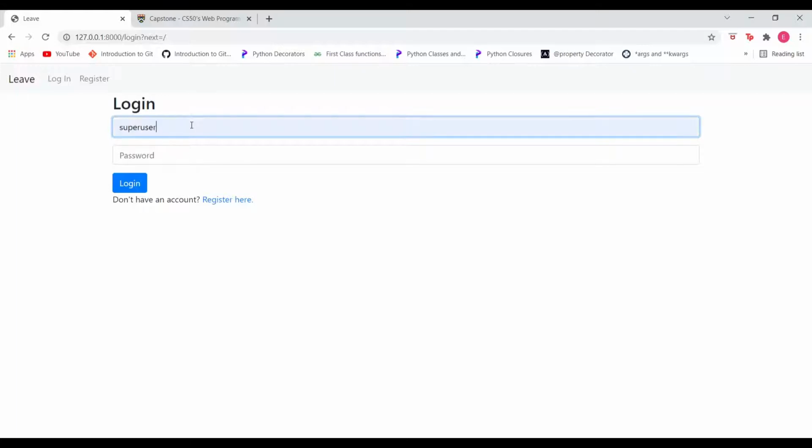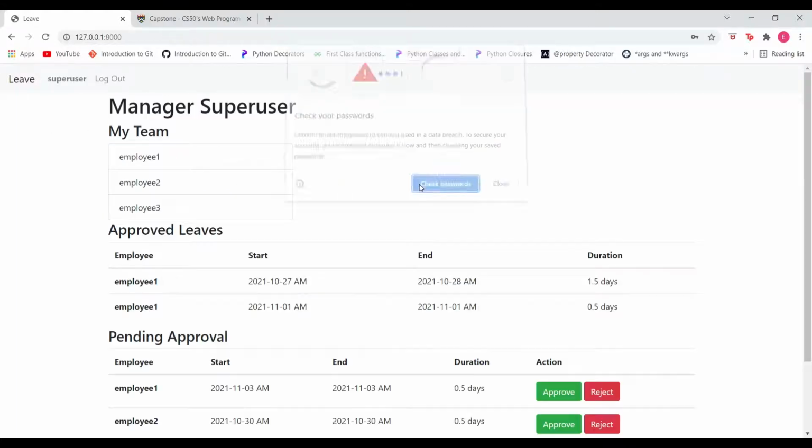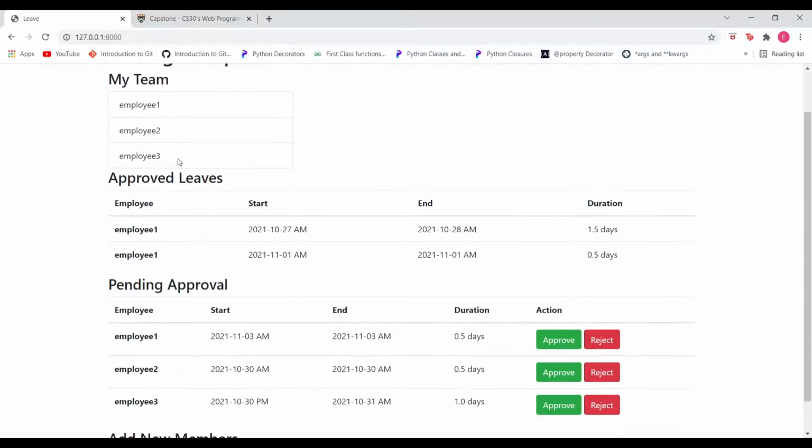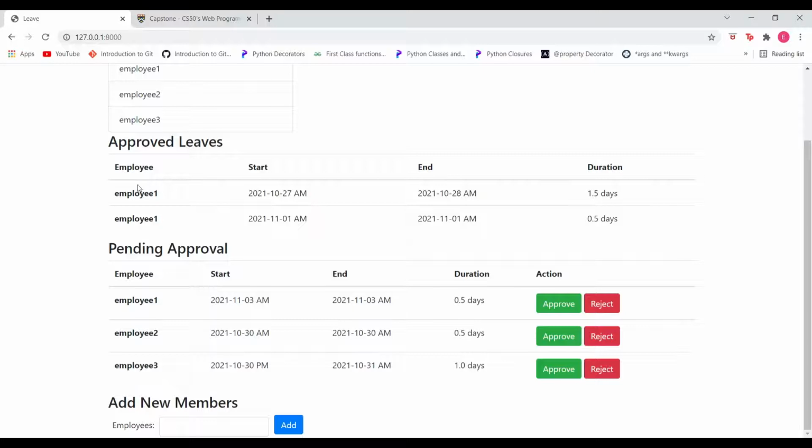Let's go to the manager's account. As you can see, this is the manager's account, and this is your employees, and this is the approved leaves you can see, so that you can manage when your juniors or your teammates are on leave.